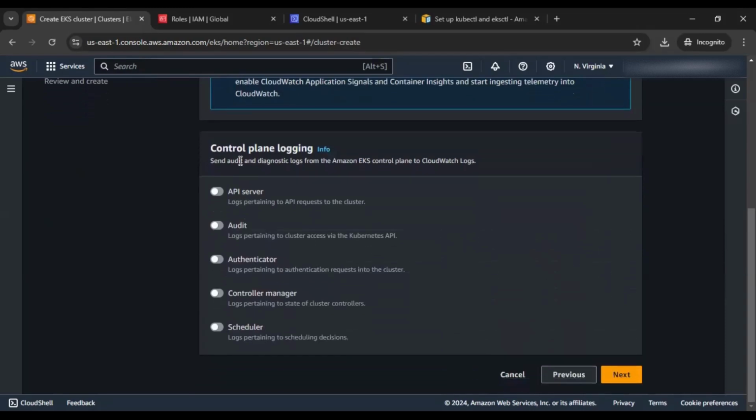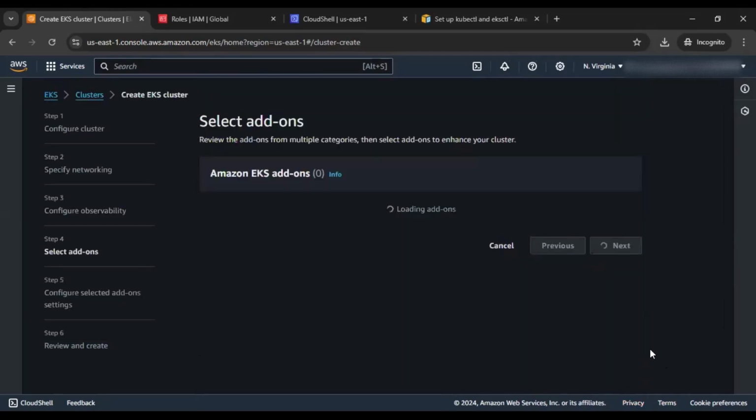Okay, and similarly, we can log the API server, audit, authenticator, controller manager, and scheduler. So it will pretty much log everything, and we can check the logs from CloudWatch, and that will basically help you troubleshoot things when something gets broken. But for now, let me turn off everything for the sake of simplicity.